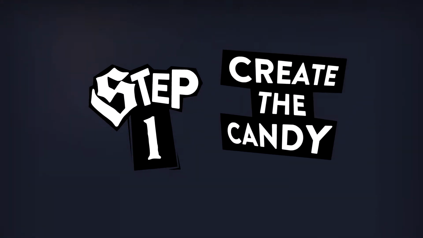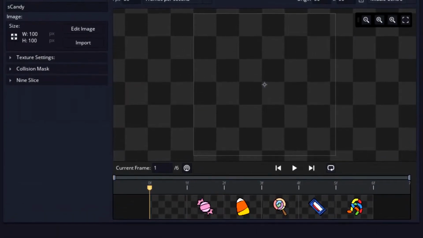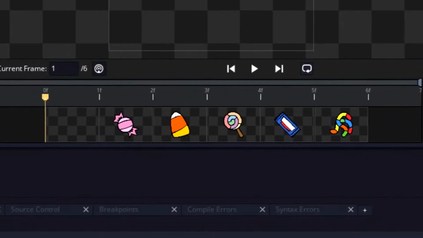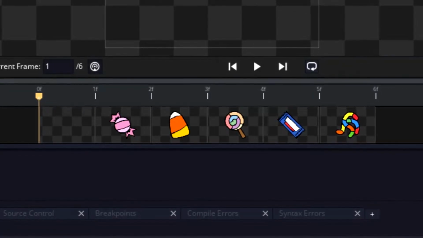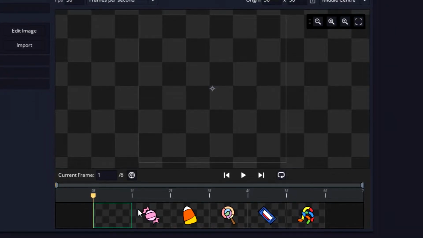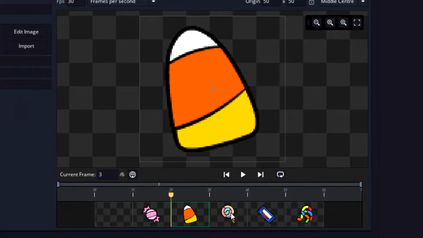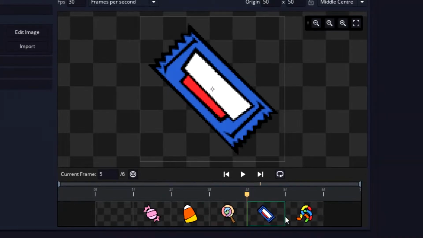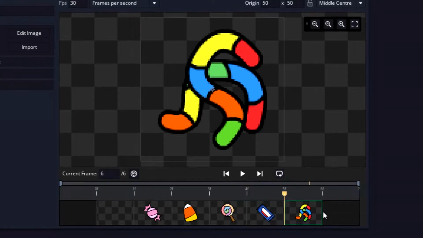Alright, so the first thing we're gonna need is some candy. Okay, so I've gone ahead and drawn some candy for us to use. It's all in one sprite because we will be using the image index as a way to identify whichever candy we want to reference. So 0 will be no candy, first one is a hard candy, second one is a candy corn, third is lollipop, fourth is chocolate bar, and 5 is gummy worms.